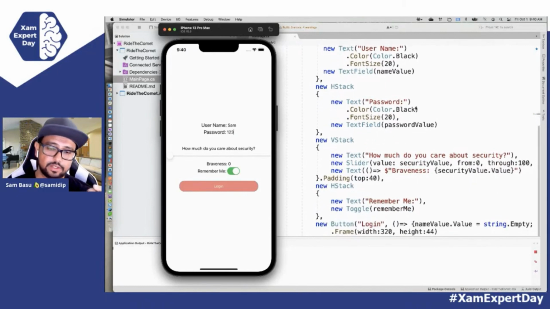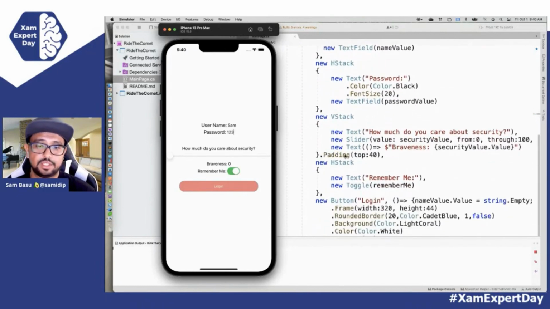Now, this is where the binding comes in, because you see the next text property here. This is like, how brave are you with your security? This is just me being silly with my demos. So it is tied to that value, right? So kind of implicitly, you get that two-way binding. So as I move this thing around, you see the braveness factor is changing. So you absolutely do have two-way data binding.